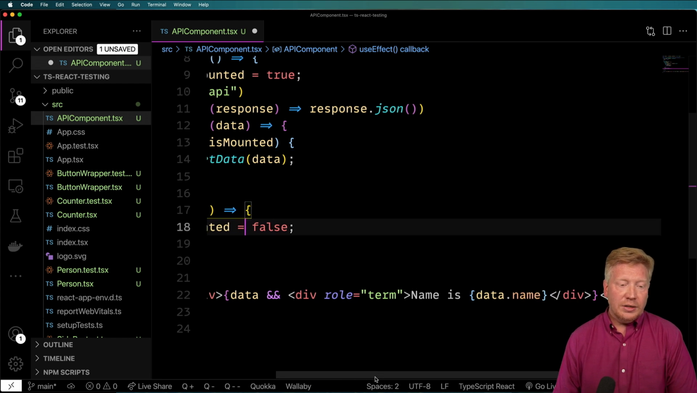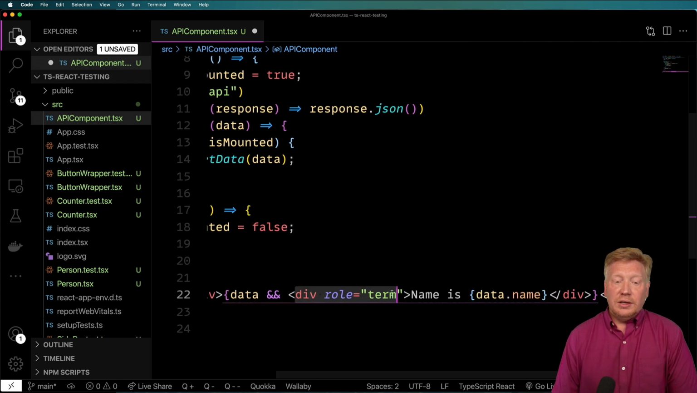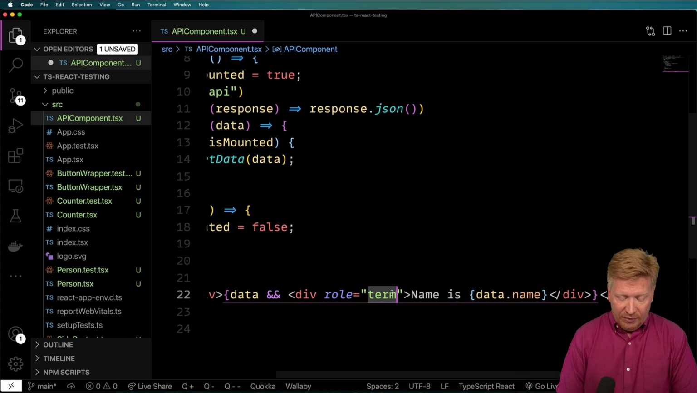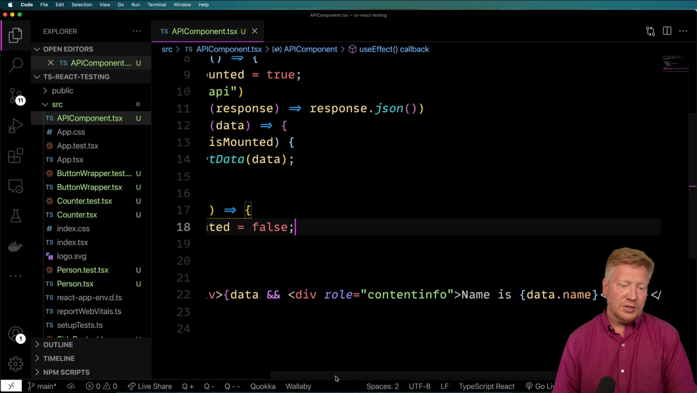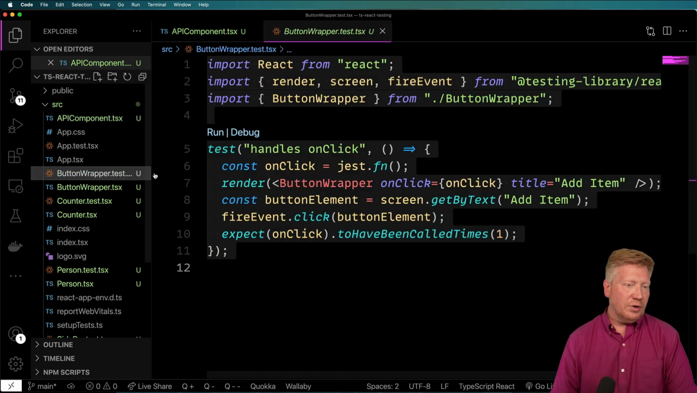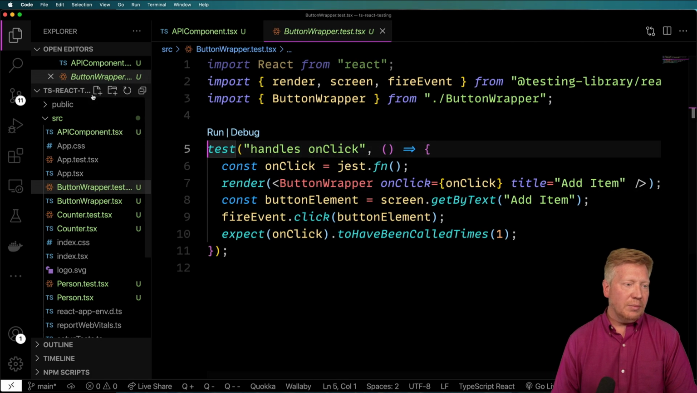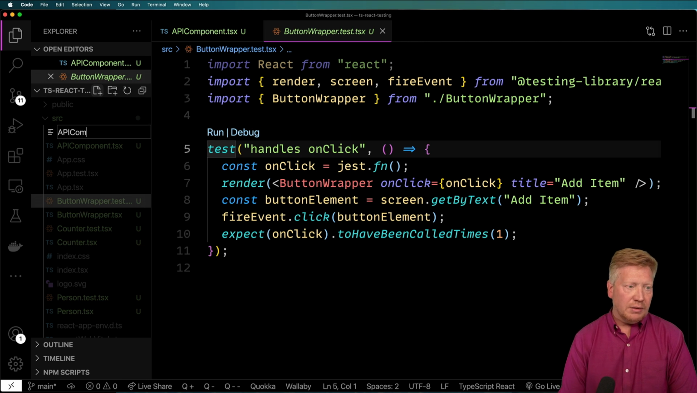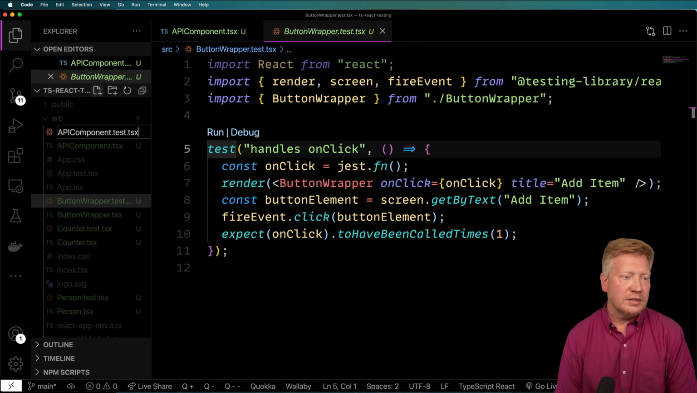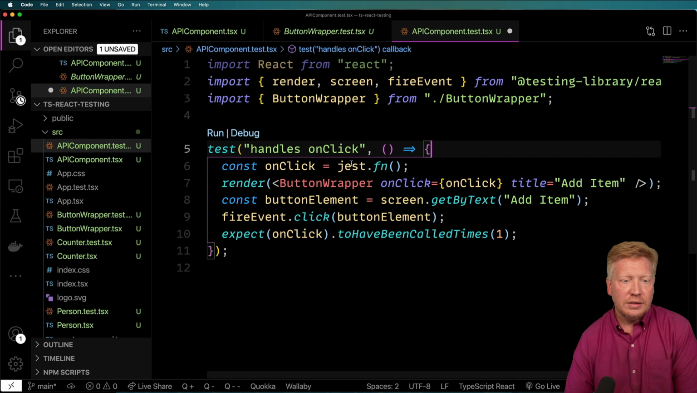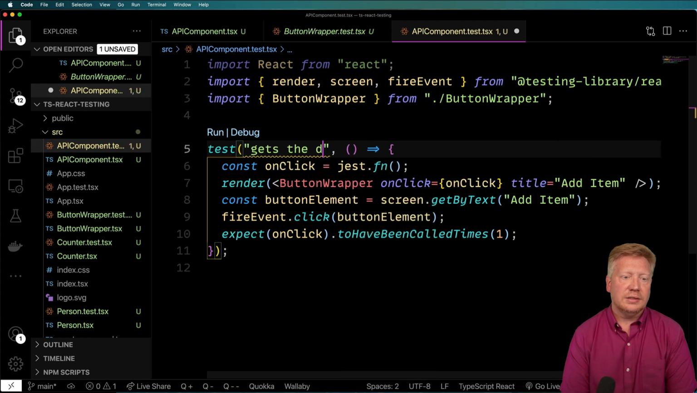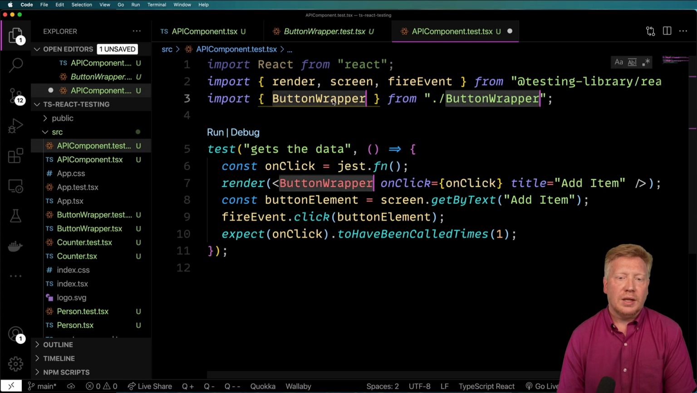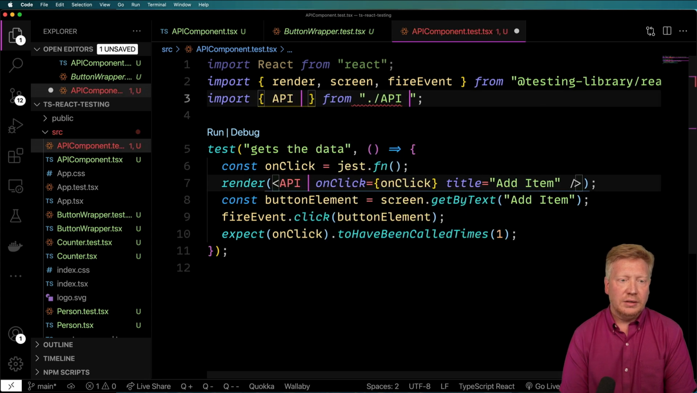Now down here, we only show this data if we have it. So let's again use content info in there. And let's go make our test. So let me just pick off one of these tests, copy it, and then I'll make a new file, API component.test.tsx. Paste that in there, and we're going to see that it gets the data. So I'll have API component.